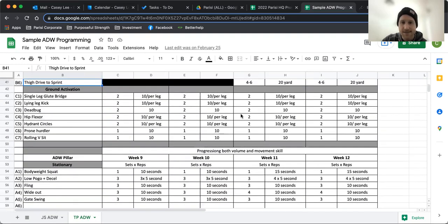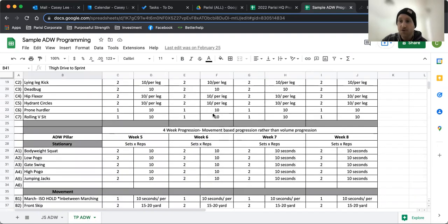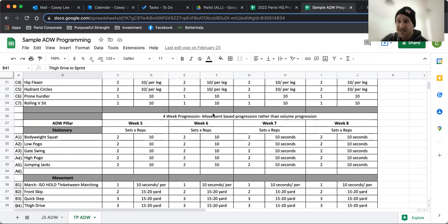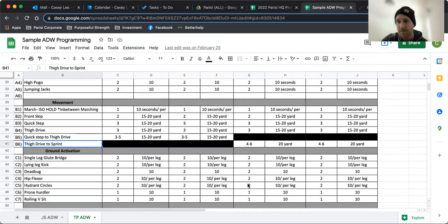On the ground, it stays the same. Because I'm changing the movement section so much, almost for just the sake of time and getting it done in the window that I want relative to the entire training section, I'm not going to add too much volume because I know the athlete can get through this efficiently and effectively. I'm just going to keep it the same because I made so many changes here.